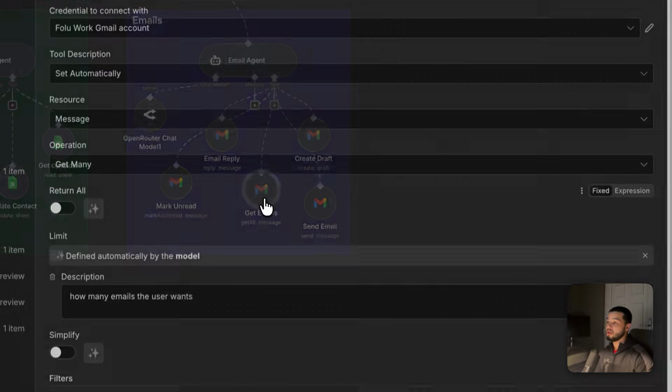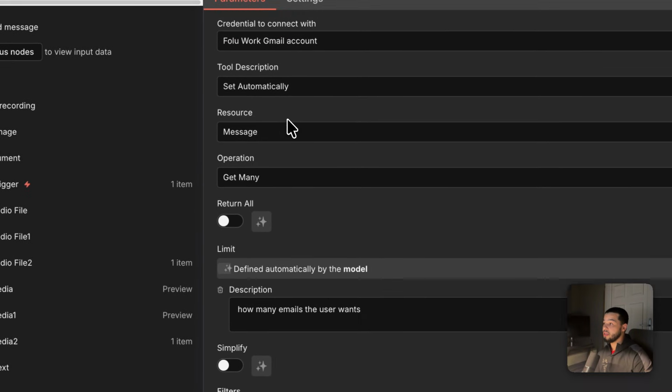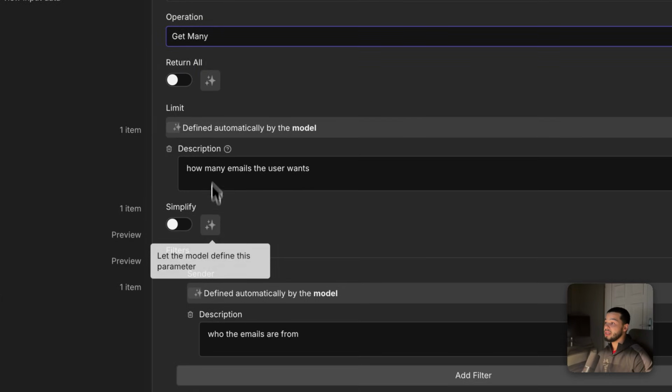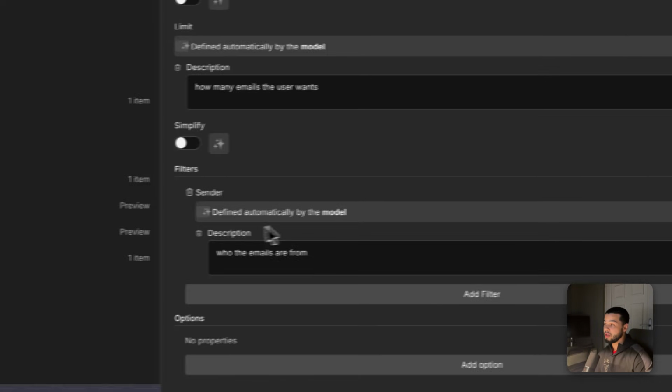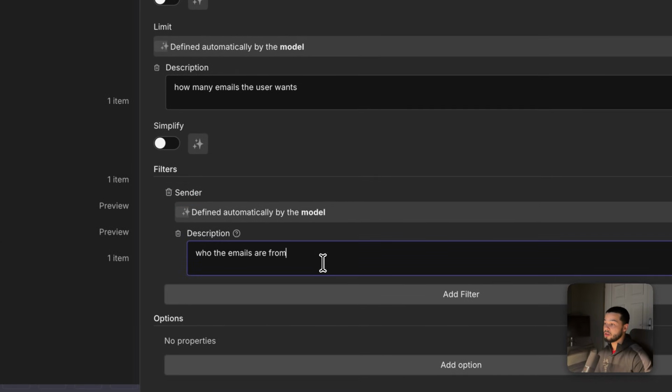Over here we have get emails, and this is basically just going to get all of the emails. In here again, resource message, operation is going to be get many. The limit is going to be defined by AI, how many emails does the user want, and then the filters is going to be who the emails are from. So the sender, we always want the sender so we can get all emails from a specific person. So in here, AI is going to decide who we want to get the emails from, and it's going to retrieve all messages from the sender here.